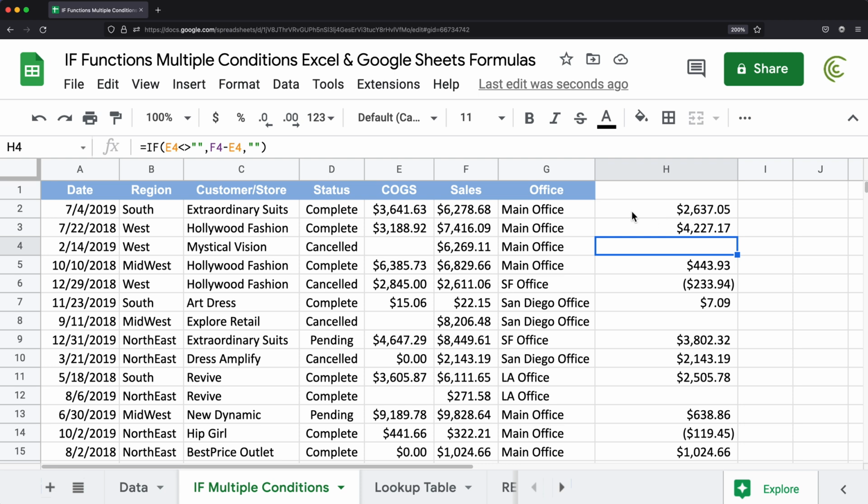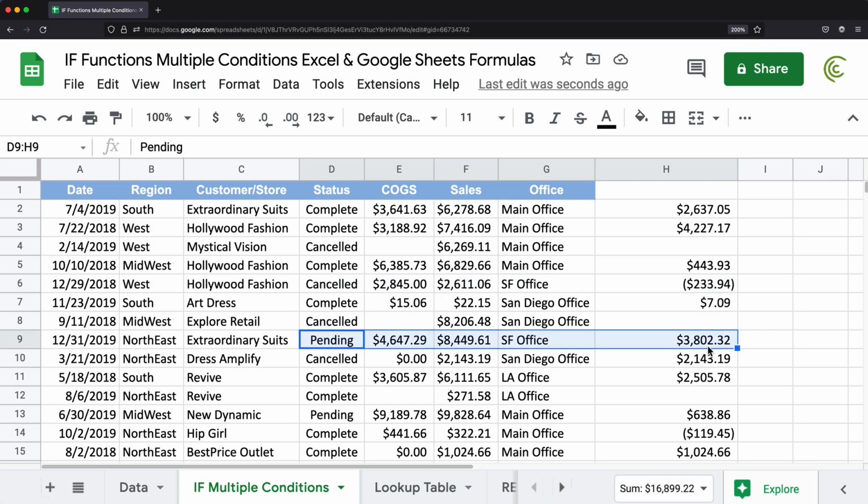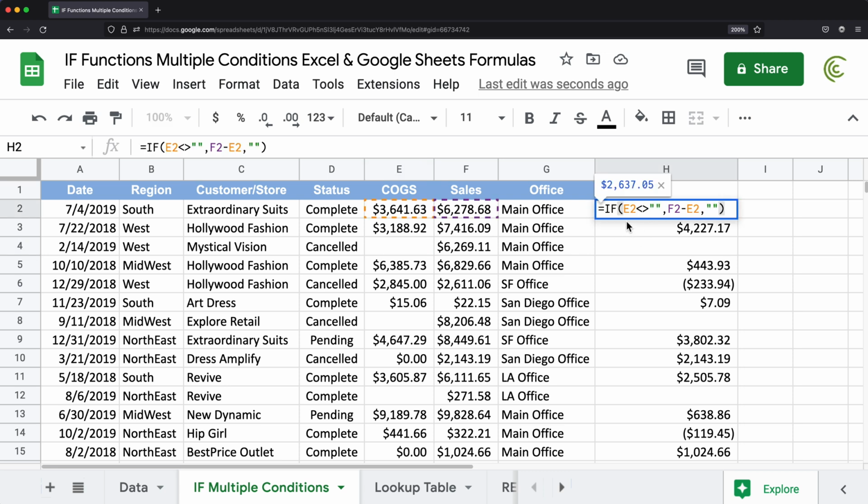Now, what if we want to do this calculation only when the status here is complete? So right now we do this for pretty much all of them, even for the ones that are canceled. So let's say we only want to do this calculation when status is complete, but we also want to make sure that this cost of goods sold is not blank like we did before. So the way we would do something like this is by using the AND function.